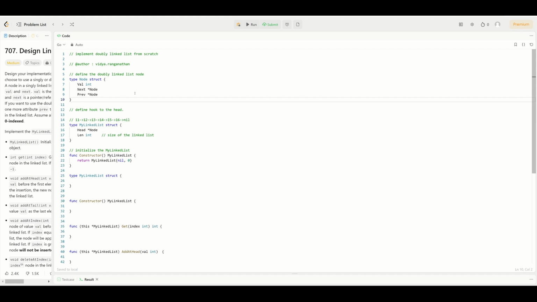Definition of doubly linked list, we have a node structure defined here. It takes data value val, which is of type integer. It could be any data type. And then next is a pointer to the next node in the linked list. It links the current node with the next node. And then here we have a previous pointer which links the current node to the previous node. For the head node, the previous node will be nil, and for the tail node, the next node will be nil. So that's by definition.